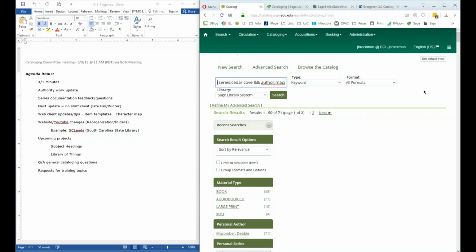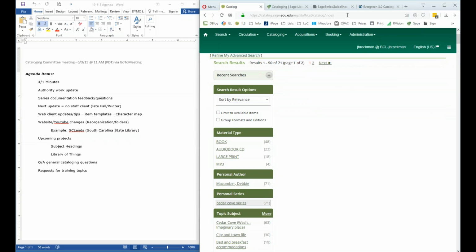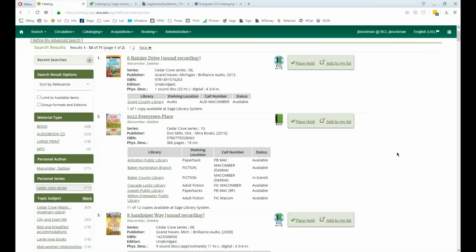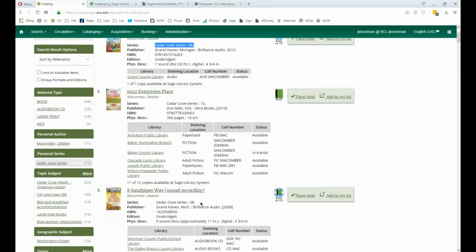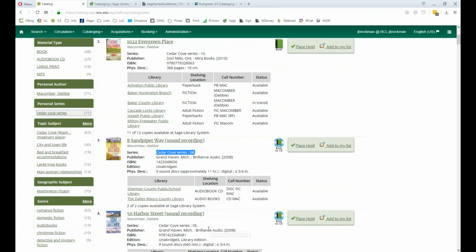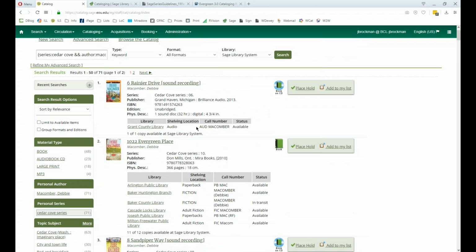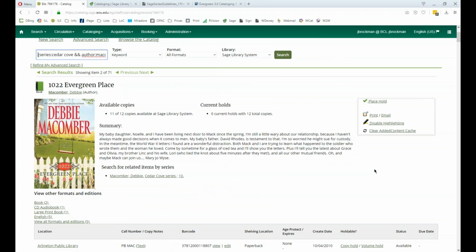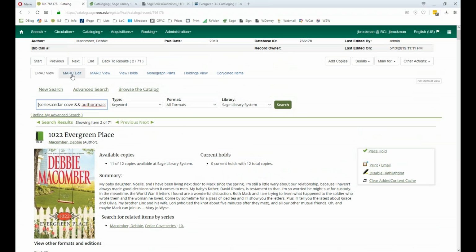But phase 1 was finding all the existing series information that was there. Let me make this full screen. Finding all the existing series information that was there and unifying it and clarifying, tidying it up, making sure all of the spacing, punctuation, terminology was correct. I'll go into one of these. And then phase 2 was going through the rest of the catalog and finding books that the catalog does not say are in this series and adding that series information.